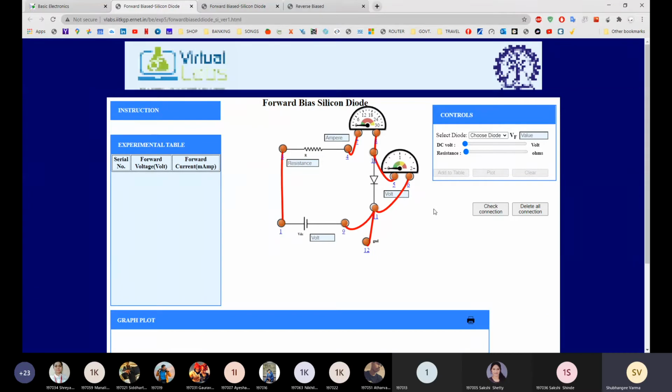And here also you can perform the experiment. First you have to click on check the connections. Check the connections, wrong connections. Here it is showing a wrong connection. How we are going to connect it, that we will see. It's giving a wrong connection because some points are not getting connected. So click on delete all connections, and all connections will get deleted.